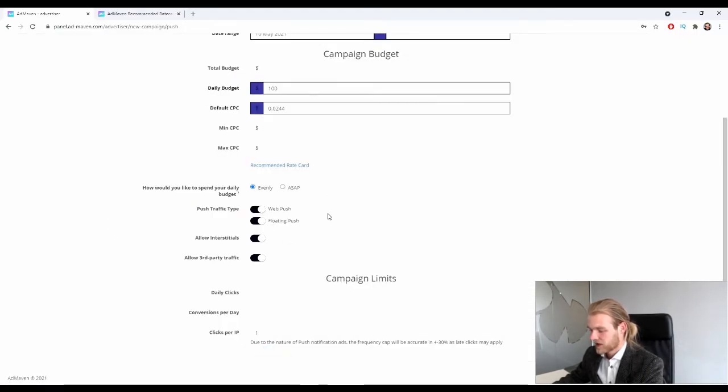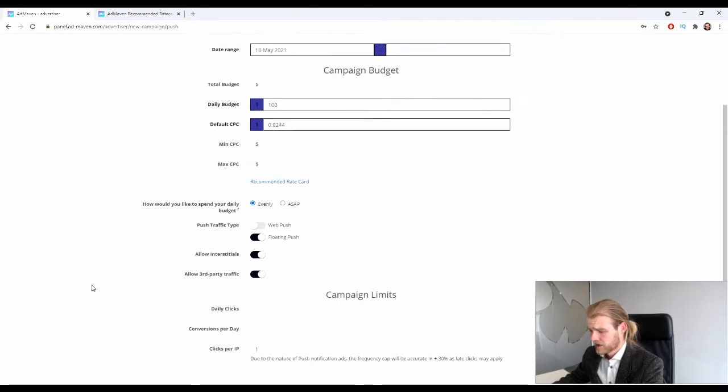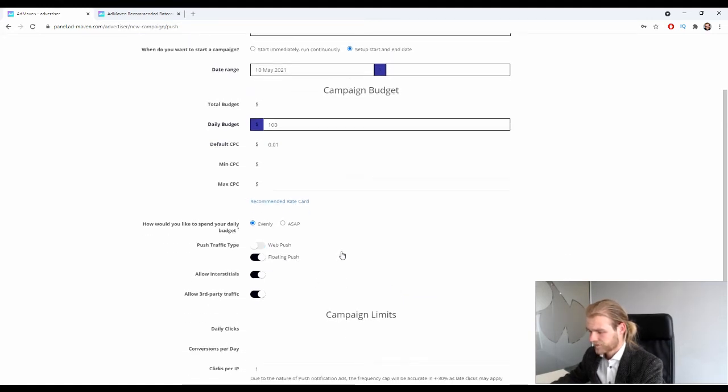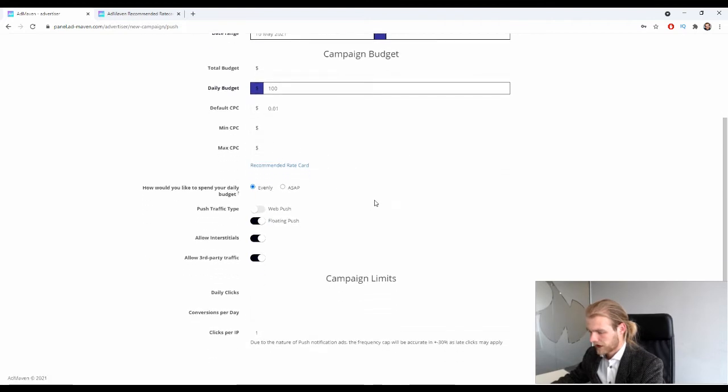All right, so let's do the classic push for now. That means we can decrease our CPC a little bit because we just saw that the floating push is cheaper than the regular push. All right, I'm sorry. Yeah, so the regular push is cheaper than a wet push if I'm reading their sheet right. Allow interstitials, yeah, sure, why not?